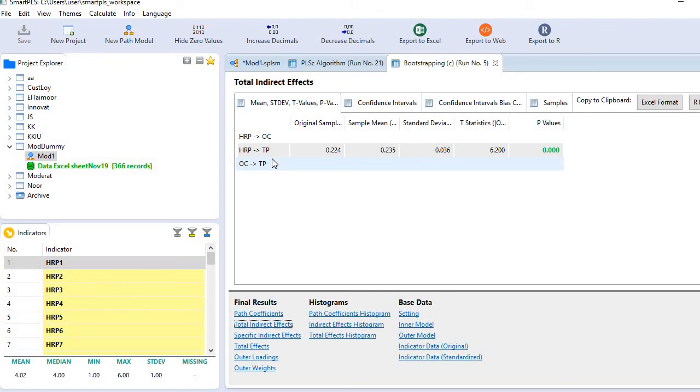If you are interested to find out whether this mediation is partial or full, then you need to look at path coefficients. Look here. Here is the direct effect, HRP to TP. It is also statistically significant. That means with the addition of the mediator, the impact of the independent variable on the dependent variable is still significant. So that shows that there is partial mediation.